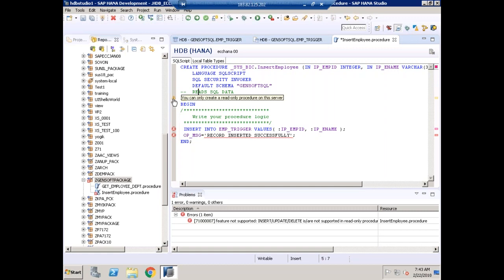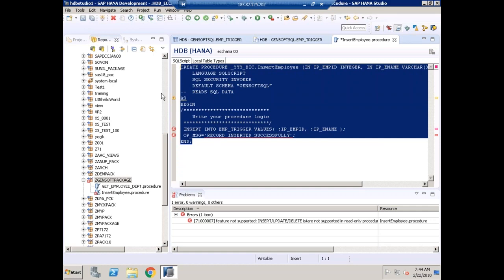What is the error here? Oh, good. Okay, see the warning there. What is it saying here? You can only create a read-only procedure on this server. But I should be able to create this also. Why am I getting the error? You can only create a read-only procedure on this server. Okay, one second. Let me just copy this.